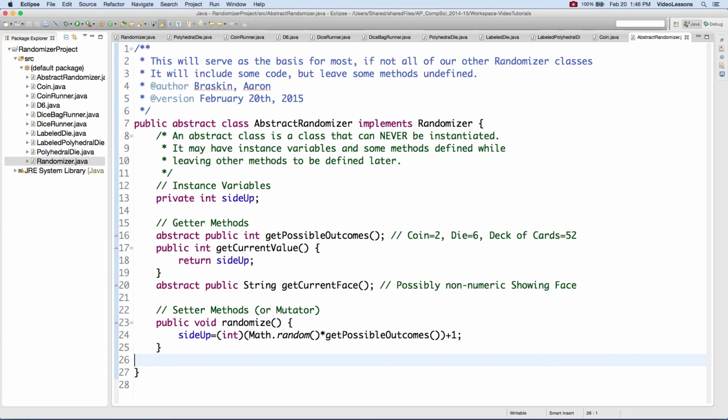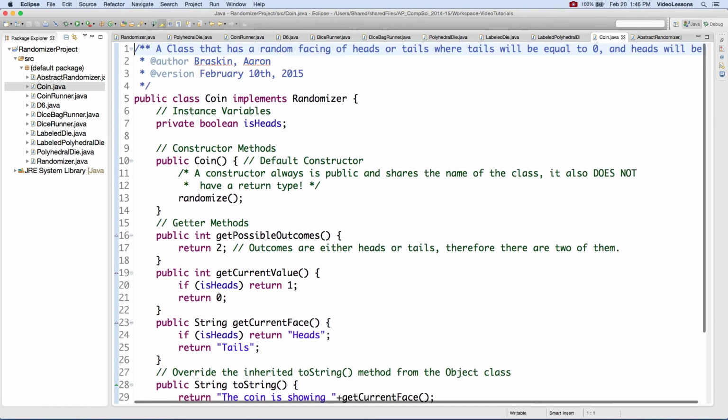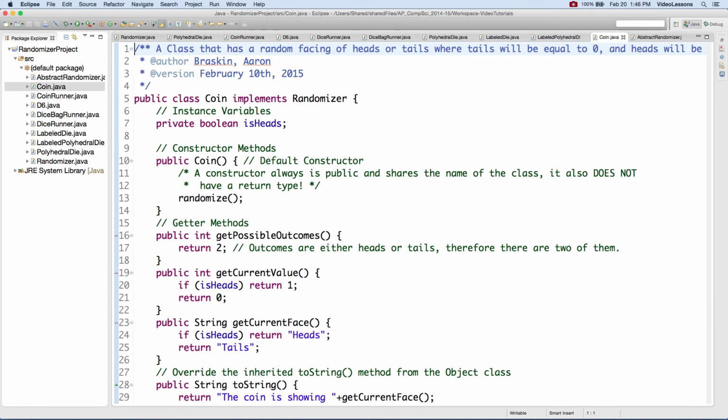Okay. So now how do we use this? Well, let's go first back to our coin and see what we would need to modify. So in our coin class, instead of implementing Randomizer, we can simply extend an abstract Randomizer.